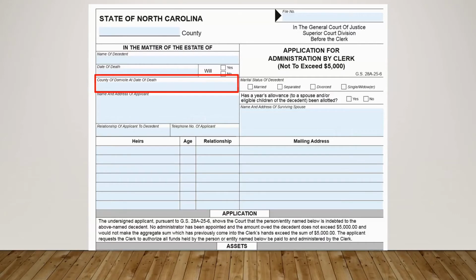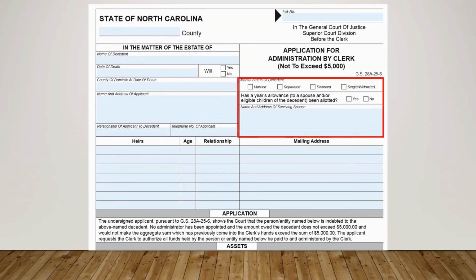Enter the county where the decedent lived at the time of death. Enter your name and complete address as the applicant. Provide your relationship to the decedent and your telephone number. Check the appropriate box for the decedent's marital status at the time of death and indicate whether a year's allowance to a spouse or eligible child has been allotted. If the decedent was married, enter the surviving spouse's name and address.